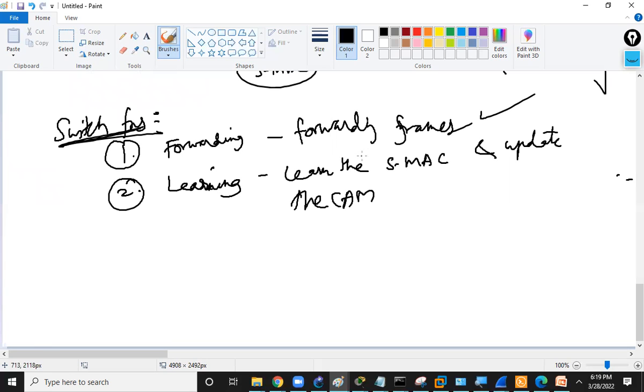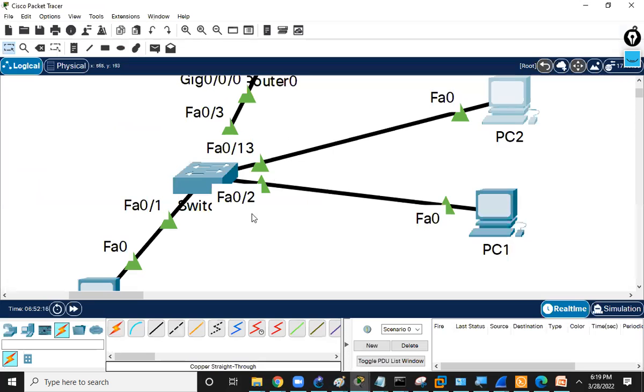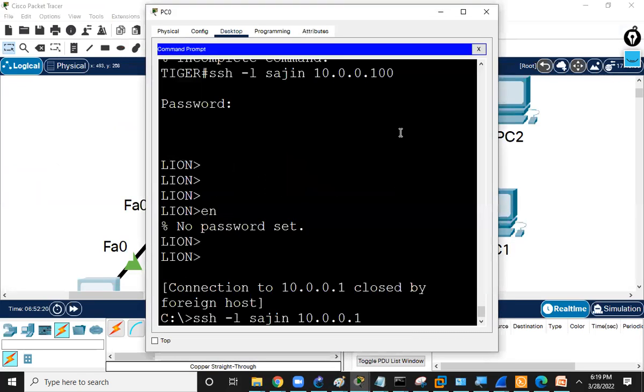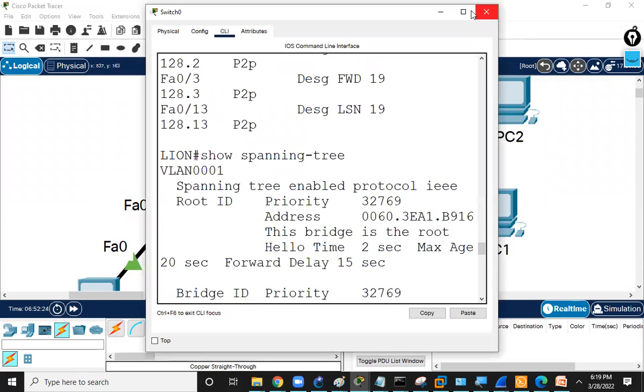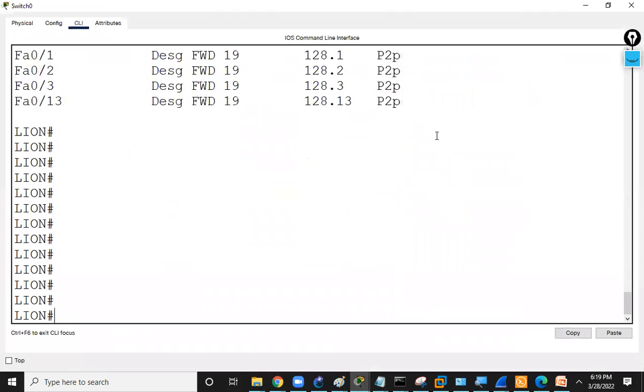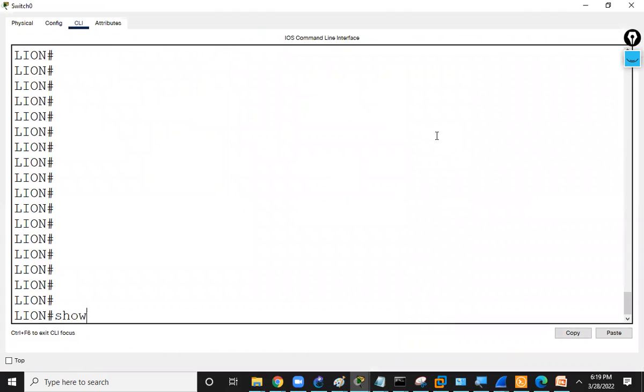Did I show you the commands of how to view the CAM table? No. Okay. To view the CAM table, suppose let me try to communicate. We have tried to communicate, and to view the CAM table, we go to the switch privilege mode and execute the command show mac address-table. This is the command to view the CAM table.